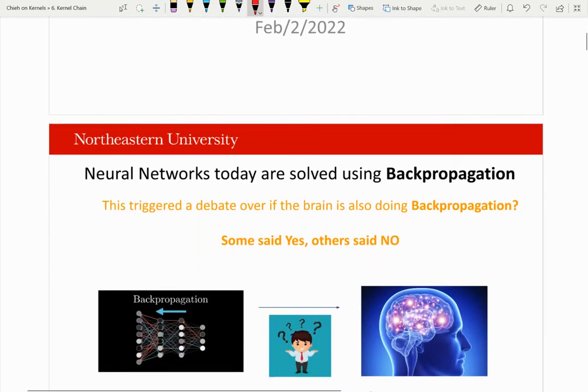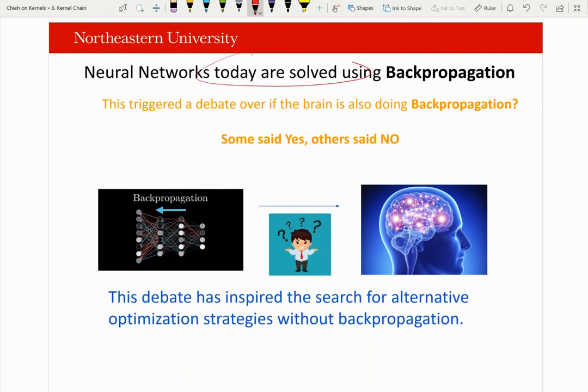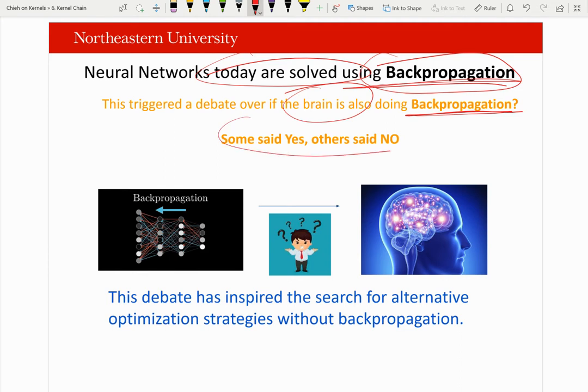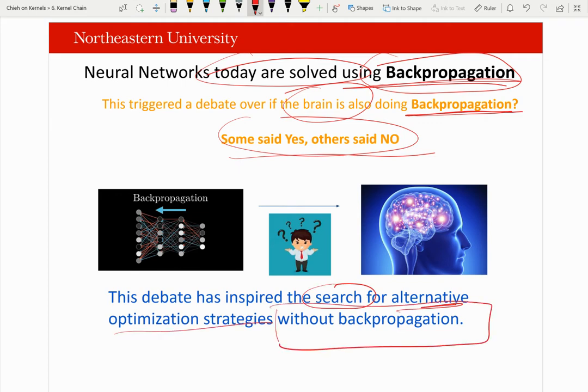So we all know that today neural networks are optimized essentially using backpropagation. And this has triggered a debate to see if the brain maybe is also doing backpropagation. And of course, it's a debate. Some people say, yeah, it's possible, and others say, no, that's not possible. Because of this debate, it has inspired a search for alternative optimization strategies without backpropagation, so it's a less controversial approach.